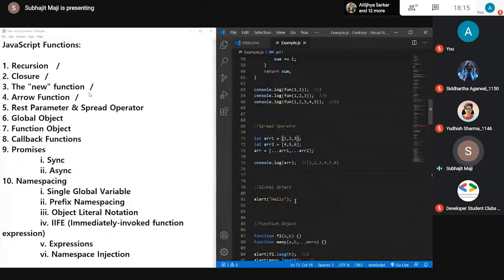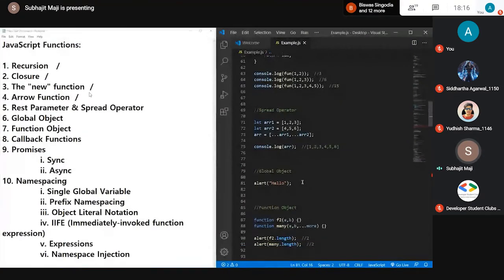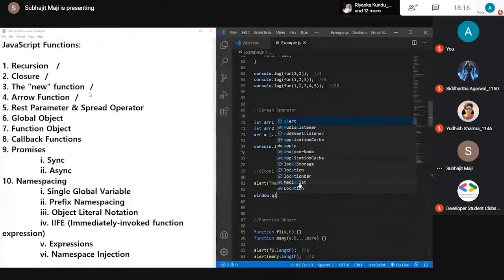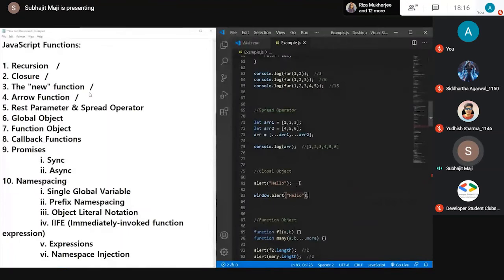Then there's global objects. Global objects are basically all those objects which we can call anytime without affecting any other function in JavaScript, such as, for example, alert, hello. We can also write this as window.alert. So these two functions are basically the same. They do the same function and they won't affect any other function. So these are what global objects do.